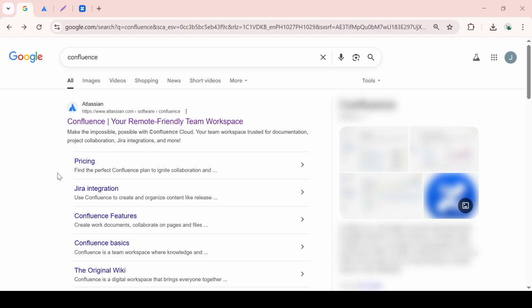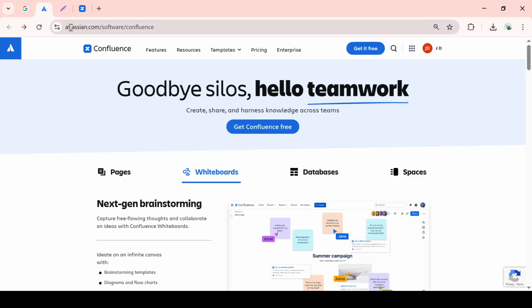First, open up your preferred web browser. This could be Chrome, Firefox, Safari, or whichever browser you are most comfortable using. Next, in the search bar, type in Confluence and hit Enter. You'll see the search results appear instantly, and you'll want to click on the official Atlassian Confluence link to take you directly to their website.